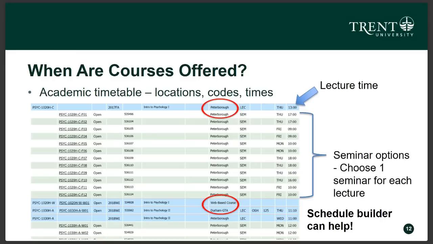So we have the academic timetable at www.trentu.ca/timetable, and it shows you a lot of information. As you can see on this slide, there's a blue line. That's telling you the lecture time. The first column is the course code. That's Psych 1020H, and that's section C. So what that means is that all of the following seminars that are listed in white and green blocks below the lecture times, all of those seminar times are going to be associated with that one lecture time.